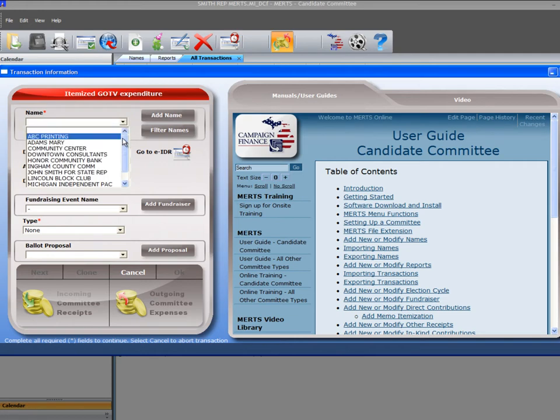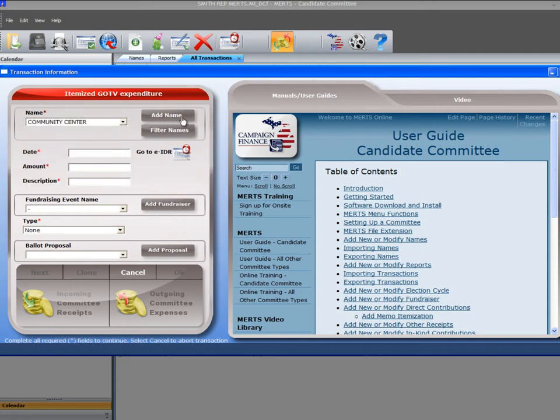Select the name from the Name drop-down list. If the name has not yet been entered, select Add Name and enter the contributor's information. Enter the date the Get Out the Vote expenditure was made by selecting the date from the calendar provided or by manually keying the date. Please note that you cannot select or key in a date that is outside of the coverage period for the selected report.